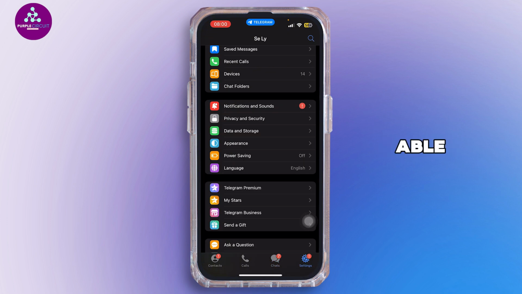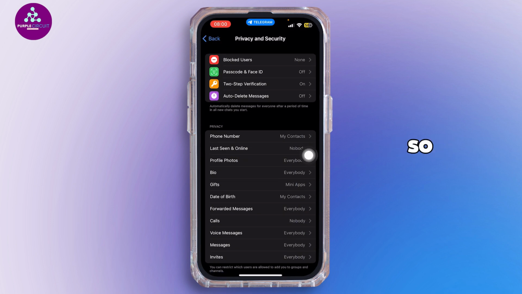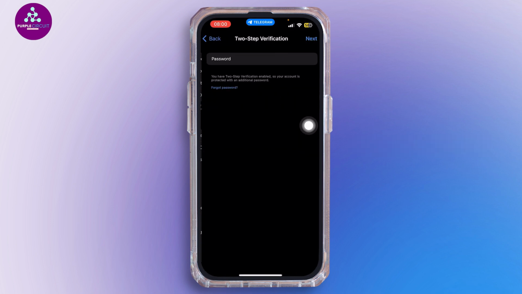Inside here, you'll then be able to find Privacy and Security. Go ahead and tap onto it. And just like so, tap on Two-Step Verification. As you can see, it is turned on, so go ahead and type in your password, then tap on Next.